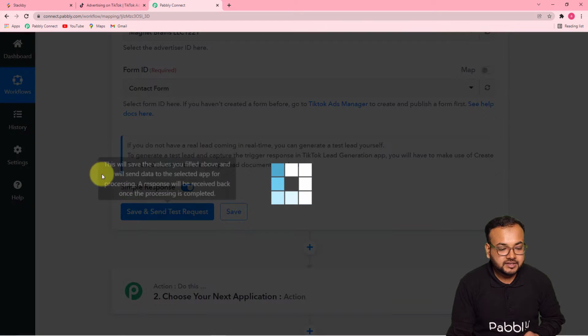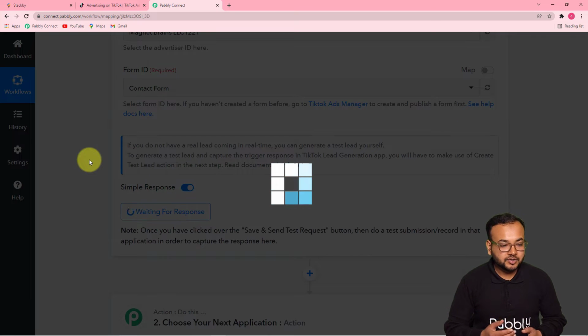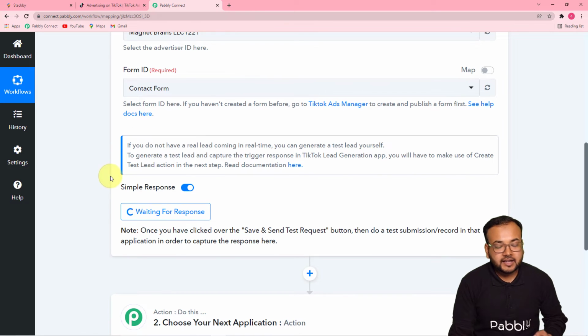And then when you click here on save and send test request, it will start waiting for the response to get captured from your live lead ads that you are running on TikTok. Okay. So right now I am not running any live ads, so it will keep on waiting. Okay. So for this, what we can do, we are going to generate a test lead.